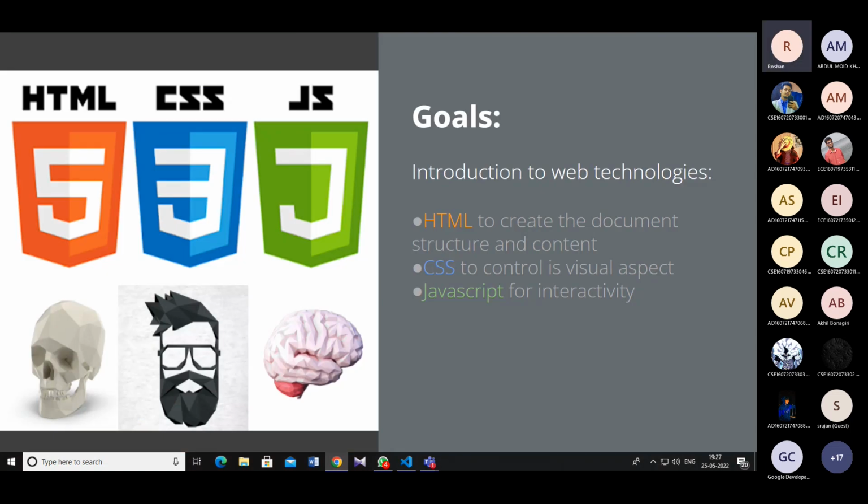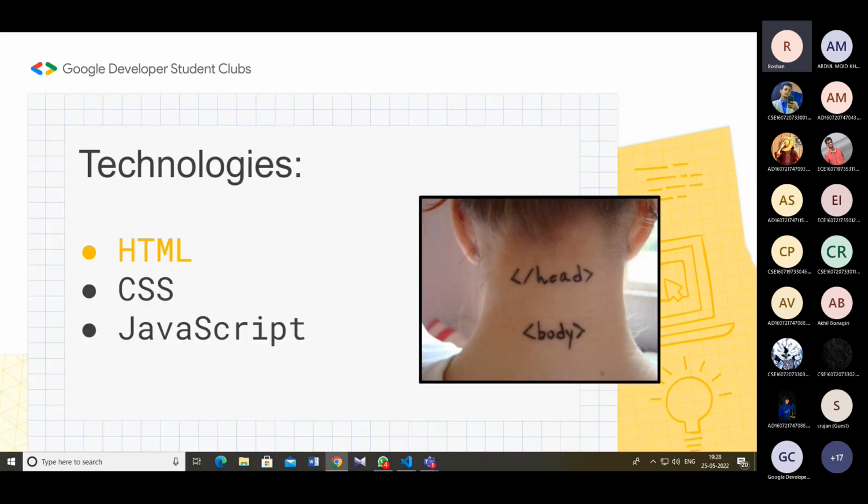Today's topic is knowing about HTML, CSS, and JavaScript. HTML gives the structure and the content of the web page, and CSS gives the visual aspects: the color, style, background color, font size, and so on. And JavaScript is used for interactivity. Next, let's dive deep into HTML.